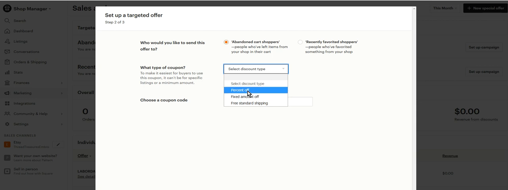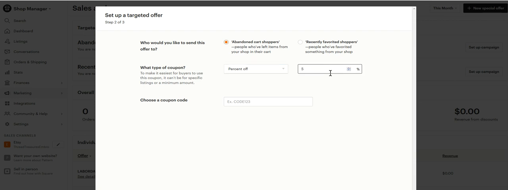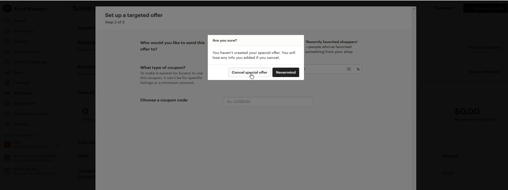You could offer a percentage off, a fixed amount, or free standard shipping. Like if you wanted to do 15% off here, you could just say 15% and then give it a coupon code, hurry back or whatever it is. If it was recently favorited, same thing. You could say come back or something like that, whatever you want to name it. I'm going to cancel this one right here, right now.